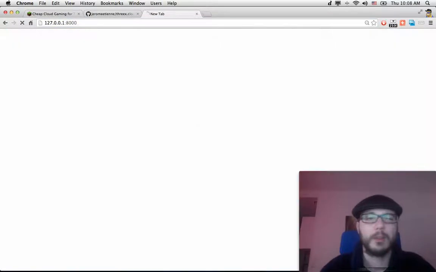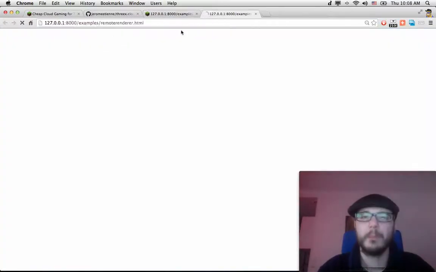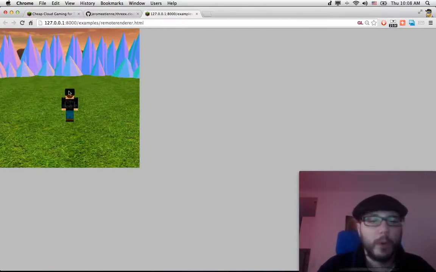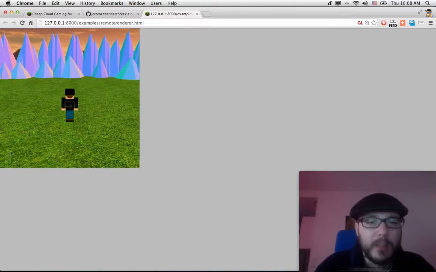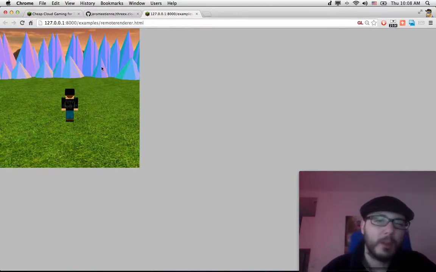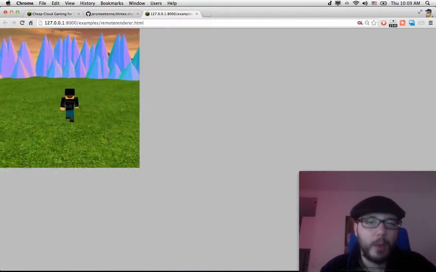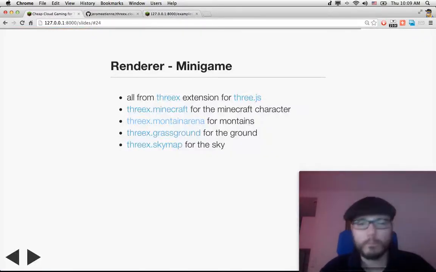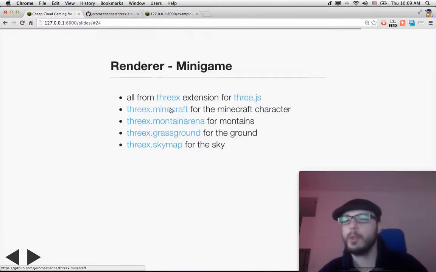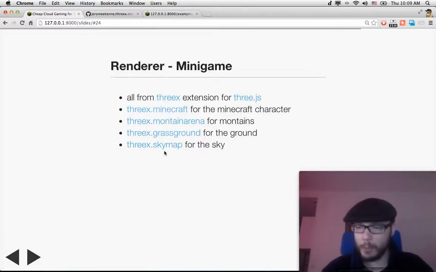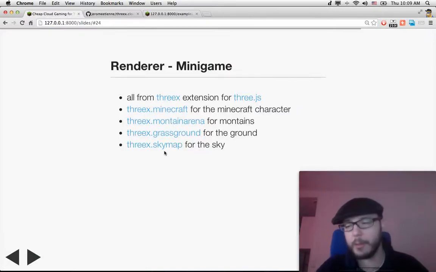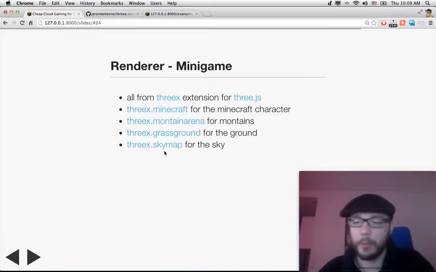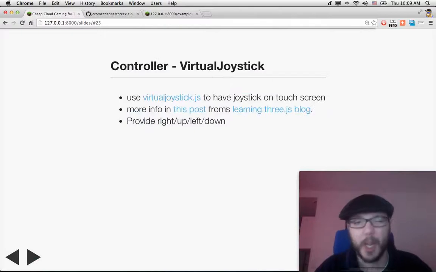Let's come back on the demo to see what I can do. So there's a Minecraft character in the middle, the stuff that you move here. There's a grass ground as well. So you got the mountain all around. You can see the sky maybe. There is a big sky map. And you see, you take all those 4 3x extensions, you put them together. That's like maybe 20 minutes of work to obtain this. So that's a very simple minigame.